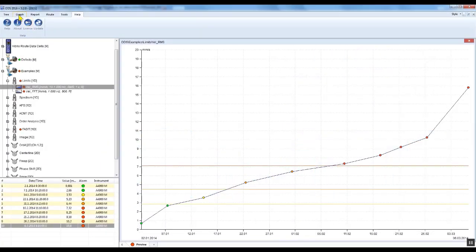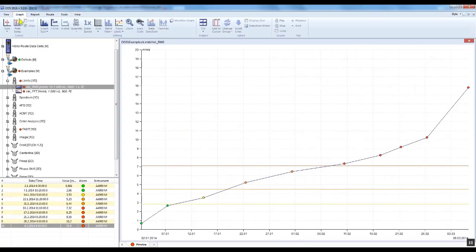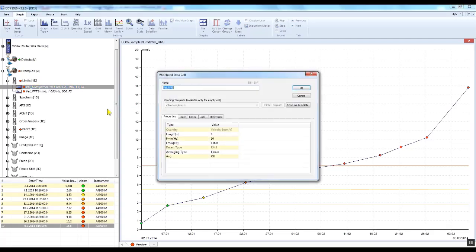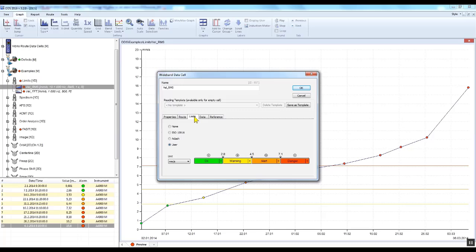In this video I would like to show you how to set alarm limits. There are three types of alarm limits which can be used in DDS software. We can set the limits according to ISO 10816 standards, or ADAS limits, or user-defined alarm limits. The selection of the limits is always connected to the data cell. You can set up different limit values for various data cells.